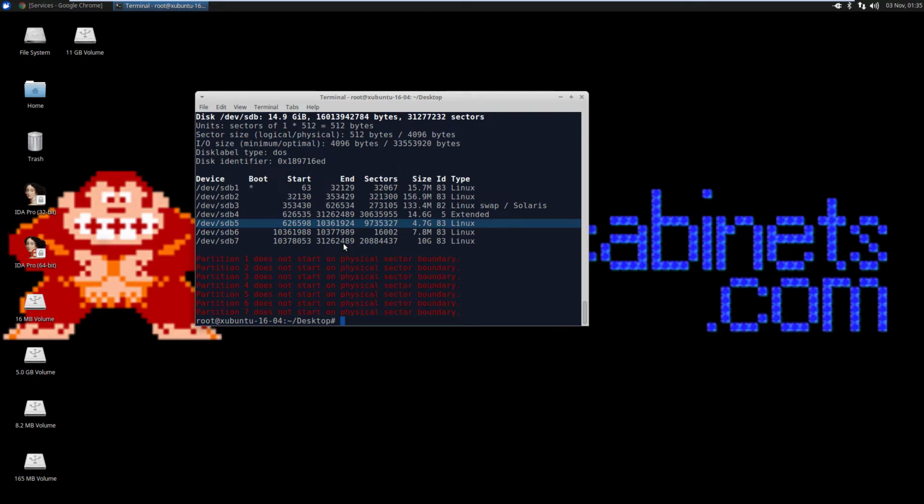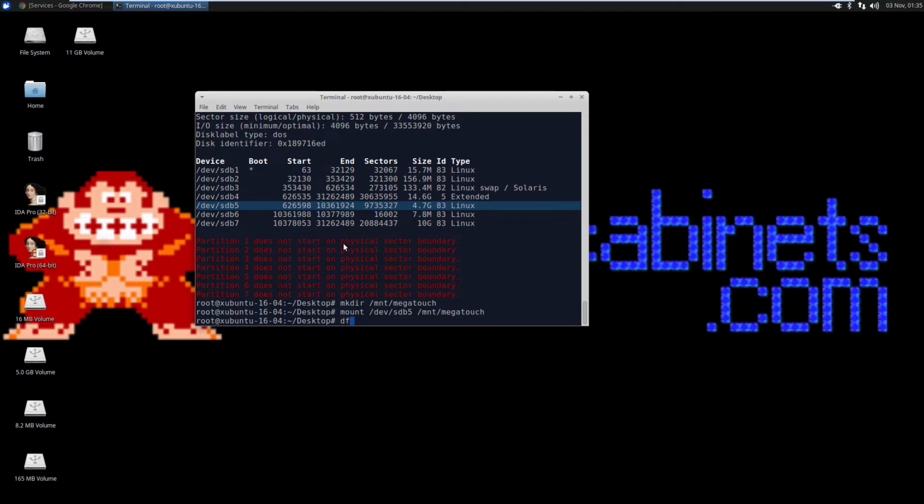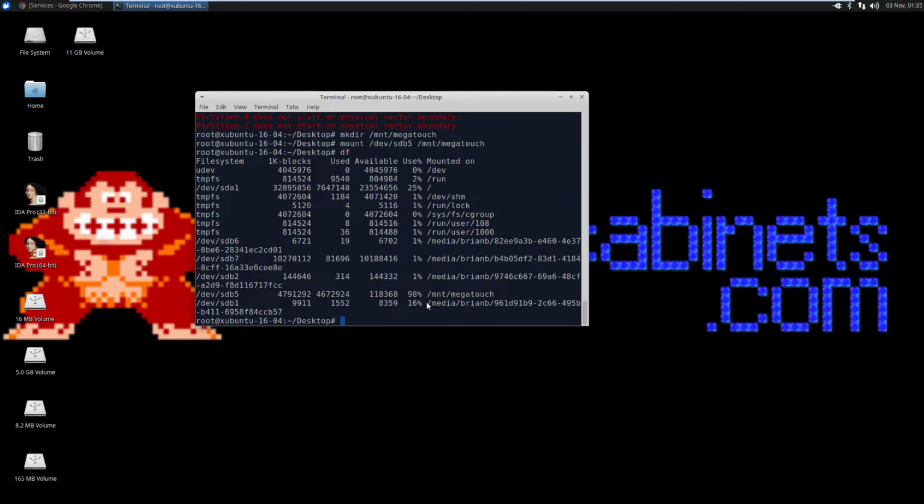So what I'm going to do is I'm just going to mount that information and look around it. So the way I do this is I just make a directory. We'll just call it mnt/megatouch. And then I'm going to mount that partition. So I do mount /dev/sdb5 /mnt/megatouch. And again, I have to do this as root. Okay. If I type df, I can see now I have /mnt/megatouch listed.